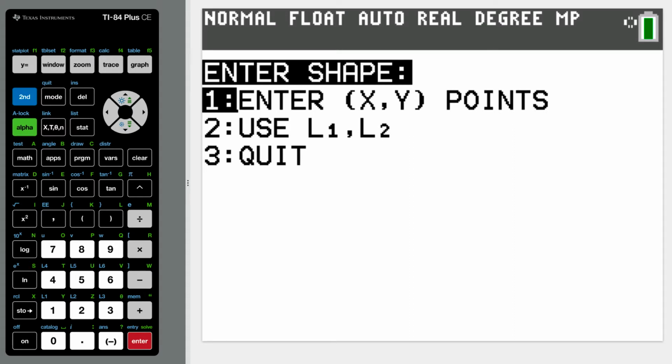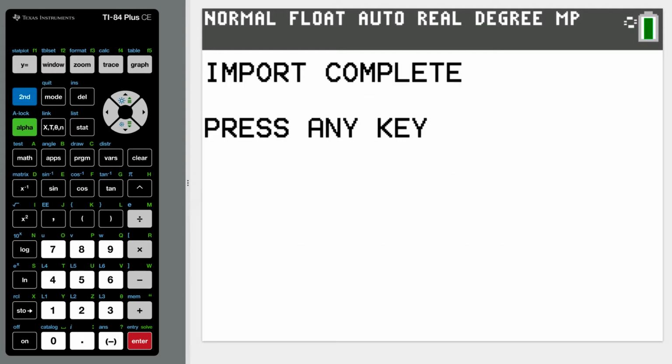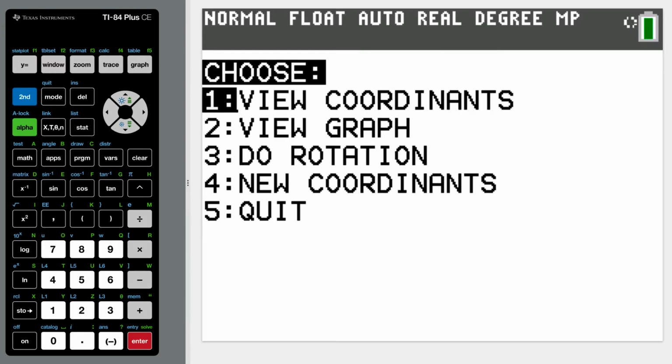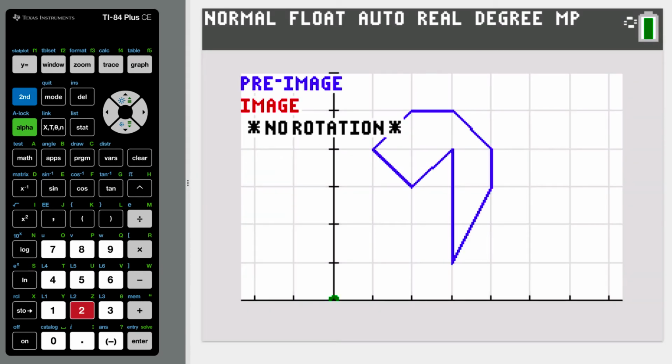And here I'm going to use option 2, use list 1 and list 2. Okay, and I'm ready, the data is in there. And it put in all the coordinates. Let's see the graph just to make sure it's there. Okay, looks like it's in.